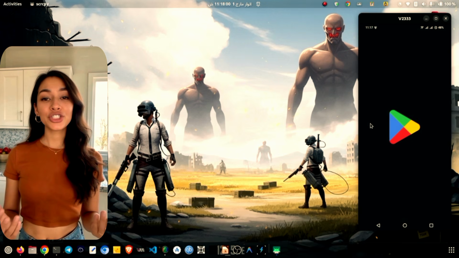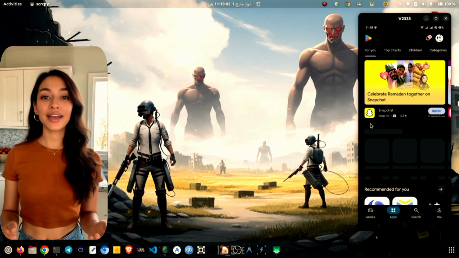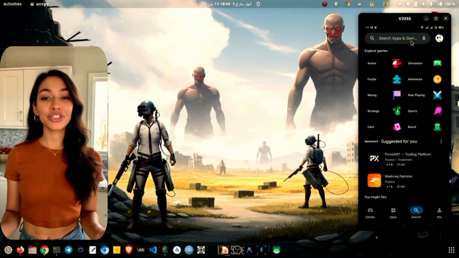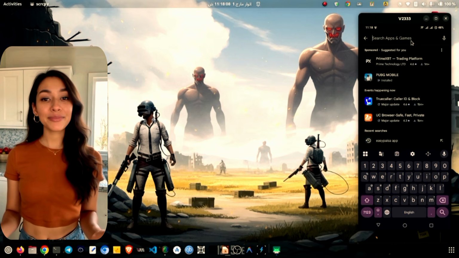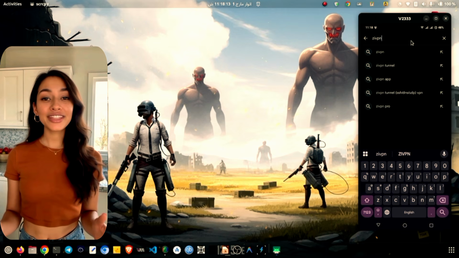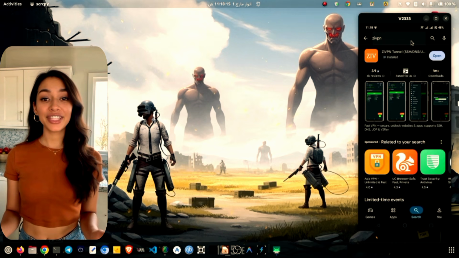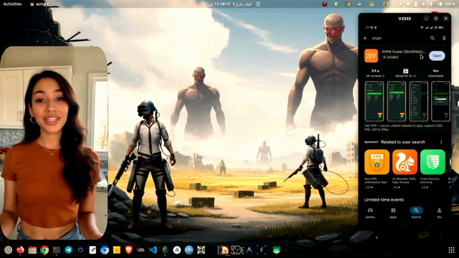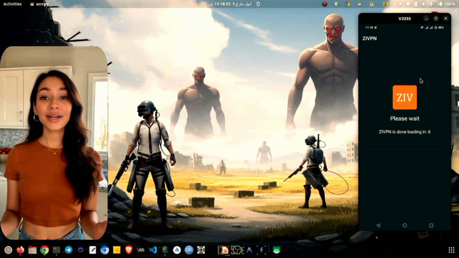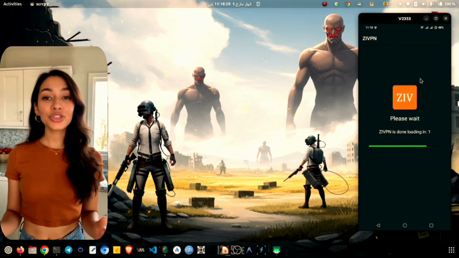The first thing we need to do is download the ZVPN app. Open the Play Store on your Android device and search for ZVPN. From the search results, locate the official ZVPN app, then tap Download and Install. This process may take a few minutes depending on your internet speed, so please be patient and wait for the installation to complete. Once the installation is done, go ahead and launch the ZVPN app. You will be taken directly to the home screen of the app.